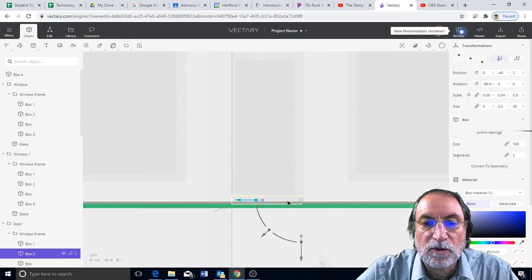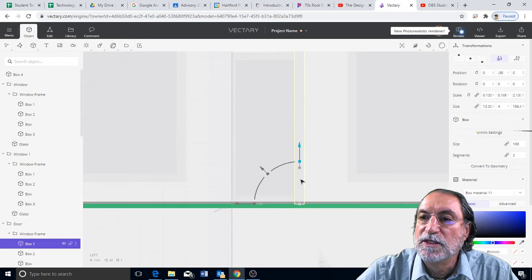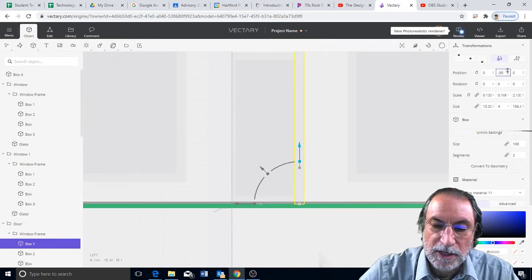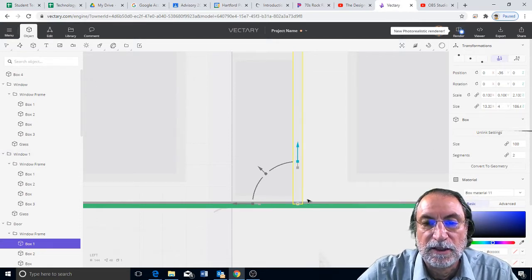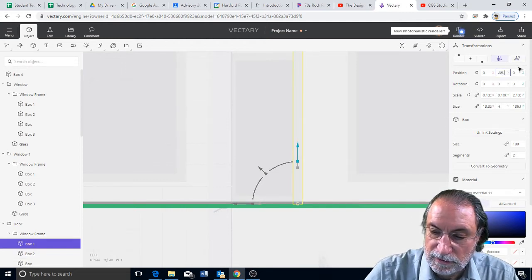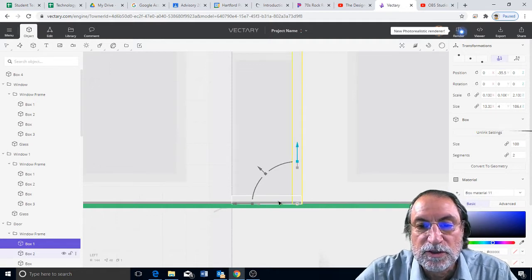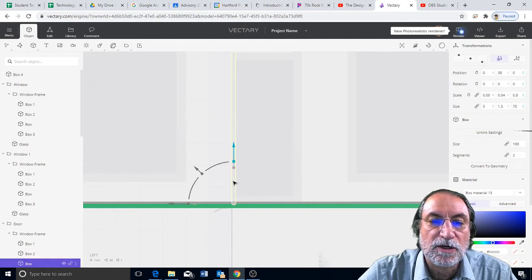This piece here, we already know the location of this piece. This piece is at minus 40. So we need to take this piece and move it to the left a little bit. So we're going to change this to minus 36, just to get it back in line with this bottom piece. Minus 35.5, I think. And that should be pretty close. Yep.